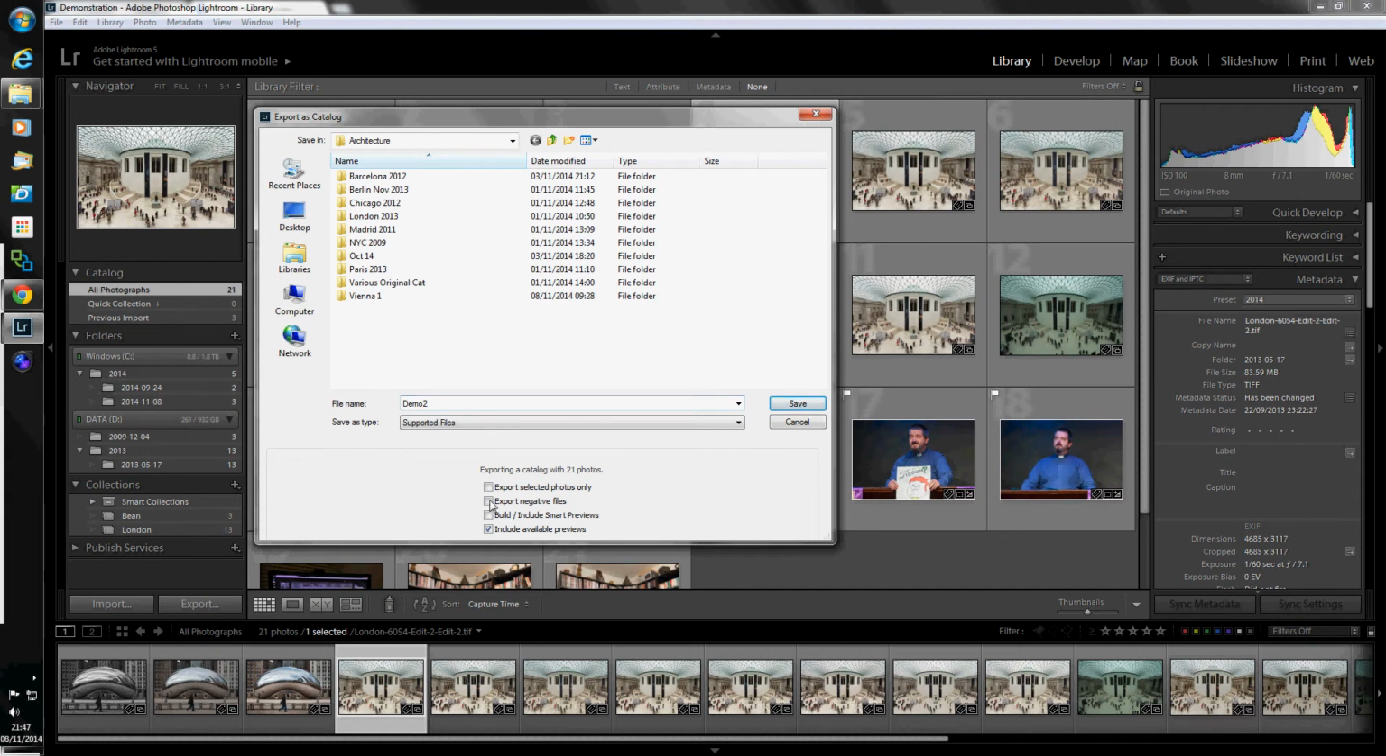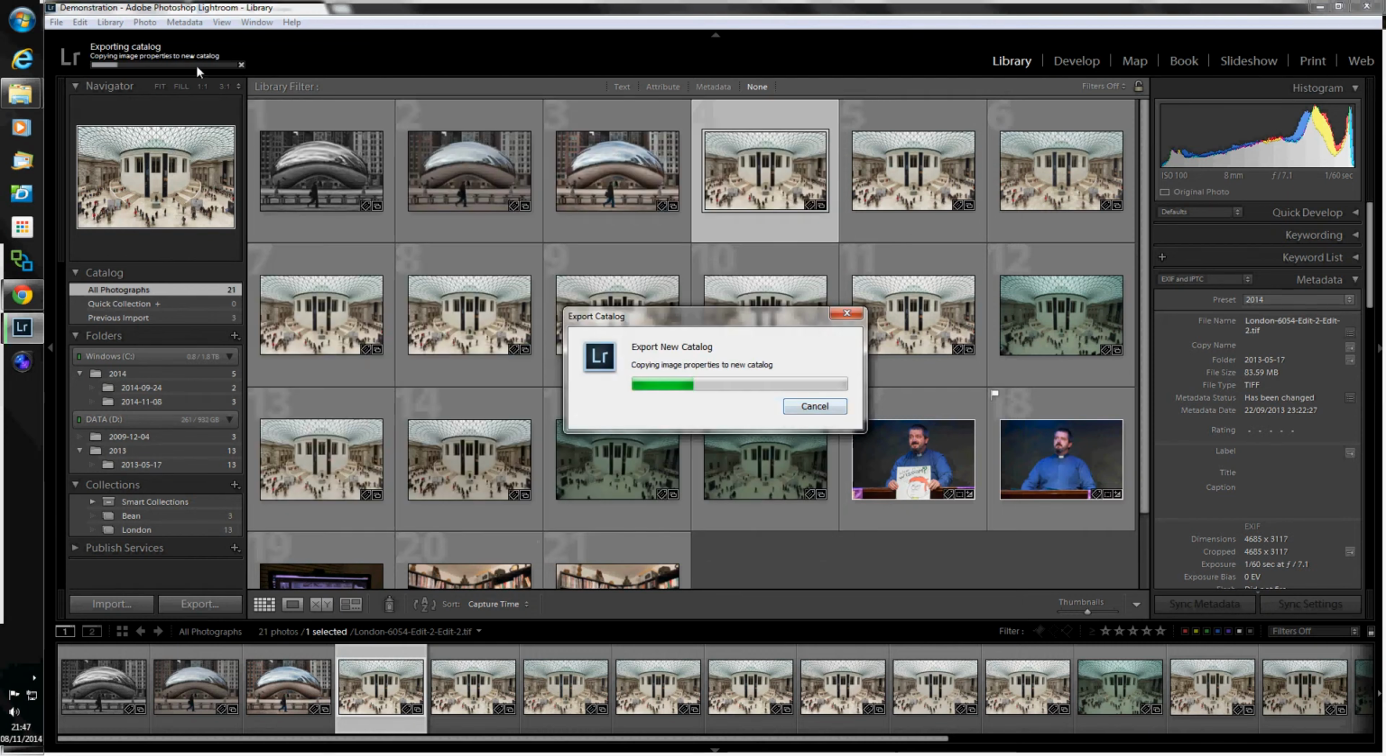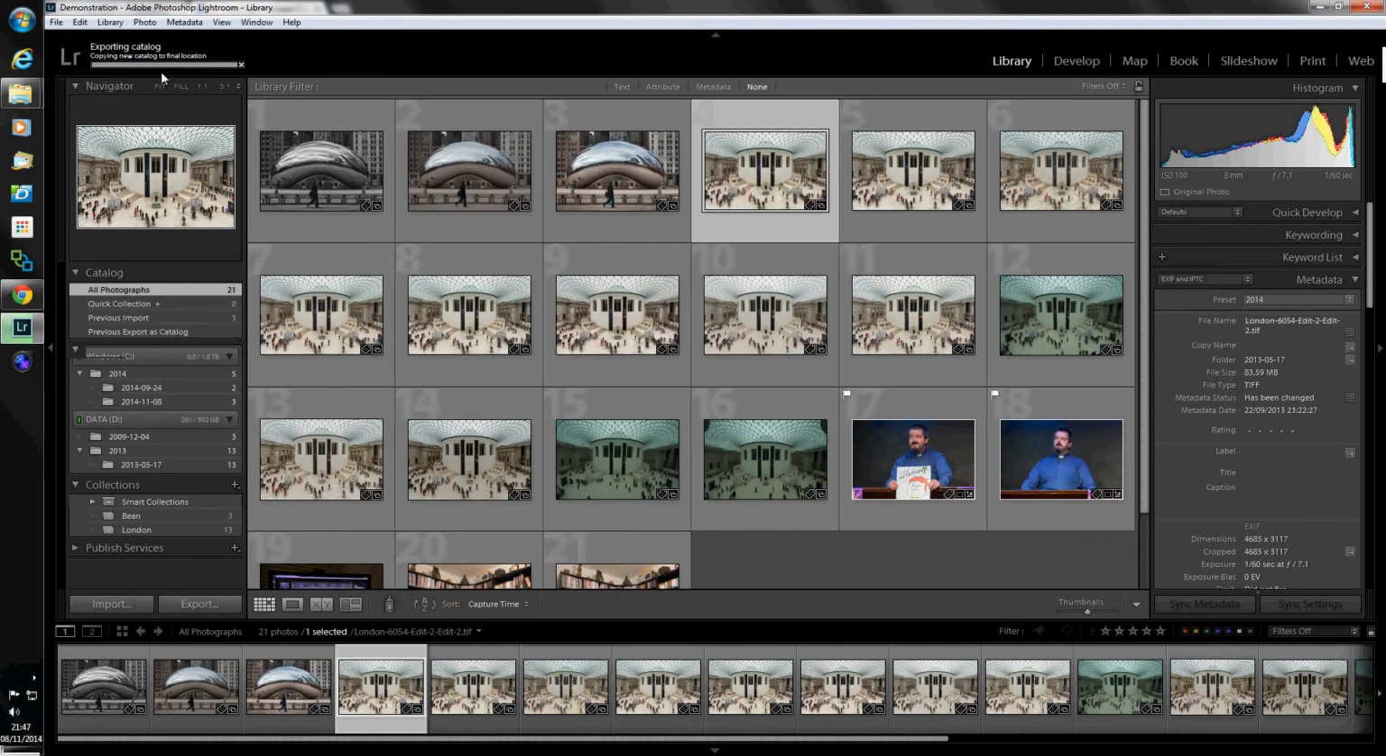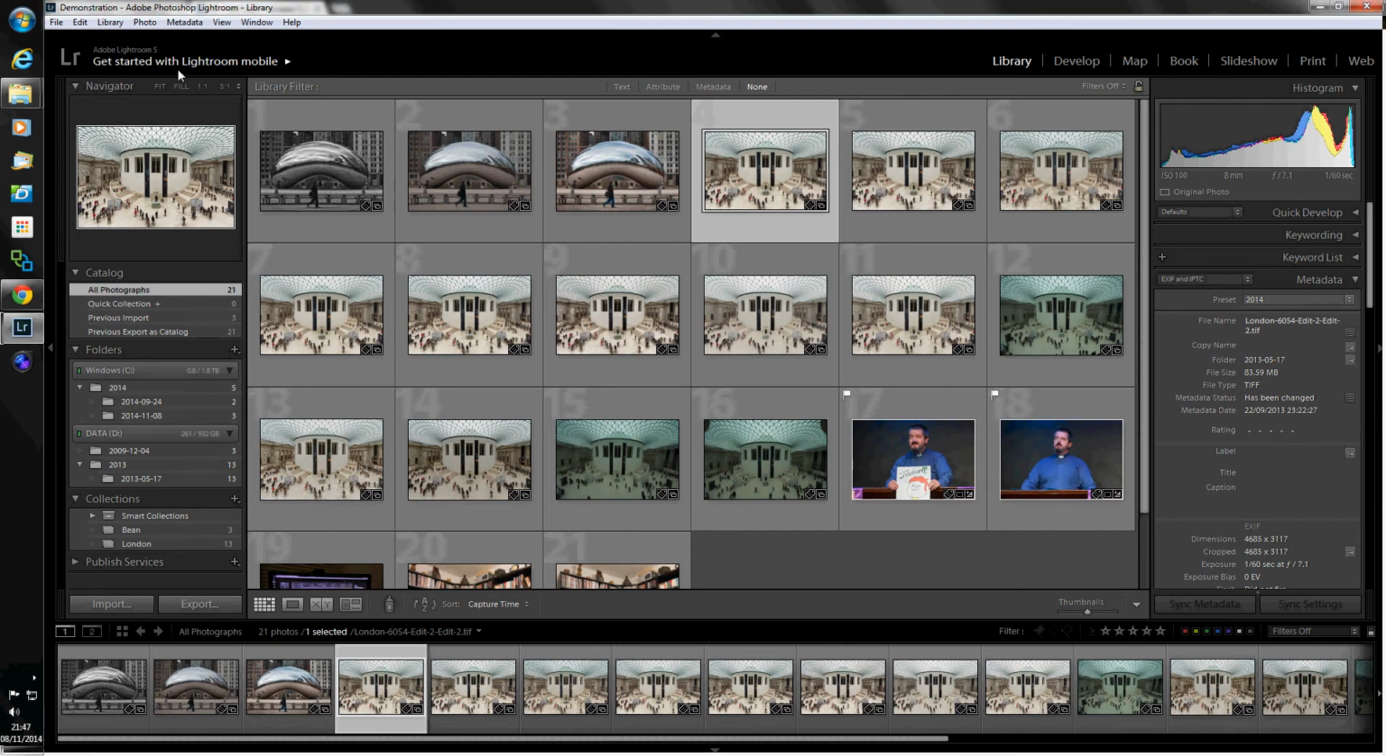So we're going to create a catalog. We could export the negative files, and what it'll do is make copies of the negative files. It doesn't move them. We're making a copy. We're exporting as a catalog, and we're making a copy. That will copy them. We're not going to do that. We're just going to create a copy of the catalog with the 21 photos in it, and we can save that, and we get our little message up here. So what it's doing is just adding it. So there's that catalog made.